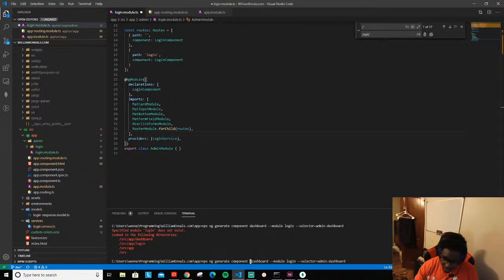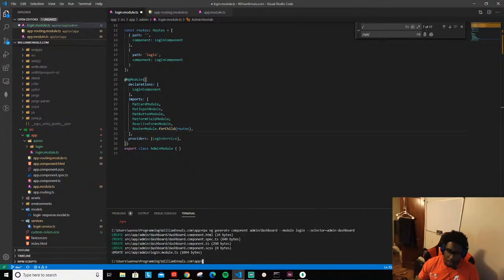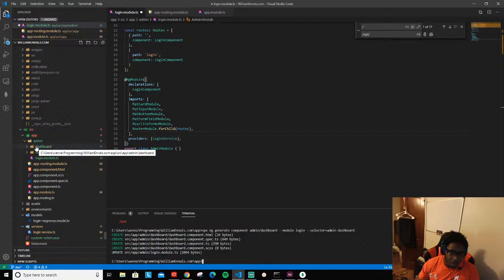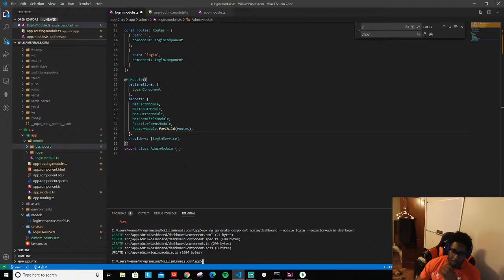Slash. I guess if I just do, let's just do admin/dashboard and see what happens. I think it was right when I did it the first time. Yeah, there we go. And you see the dashboard pop up right there. So if you're nesting it in something else, you do have to define where that is in the name.